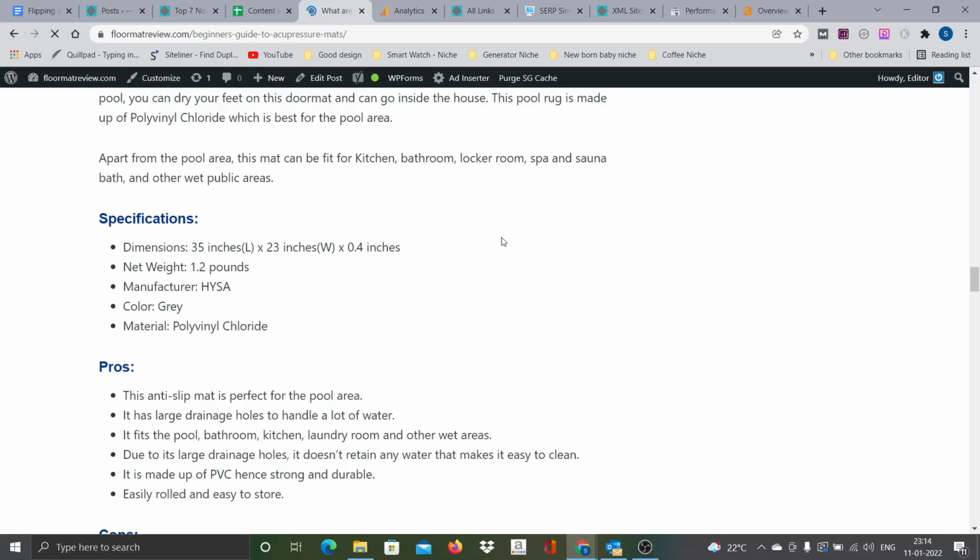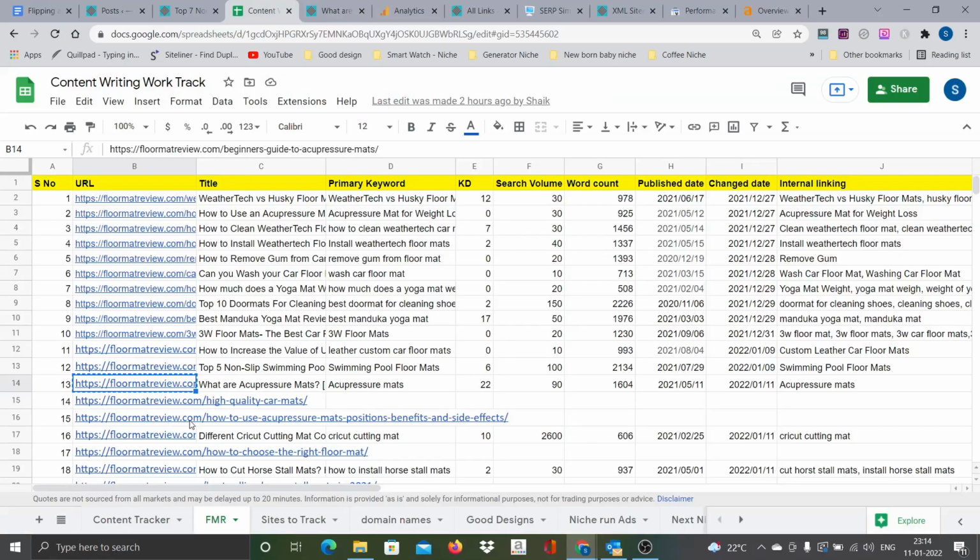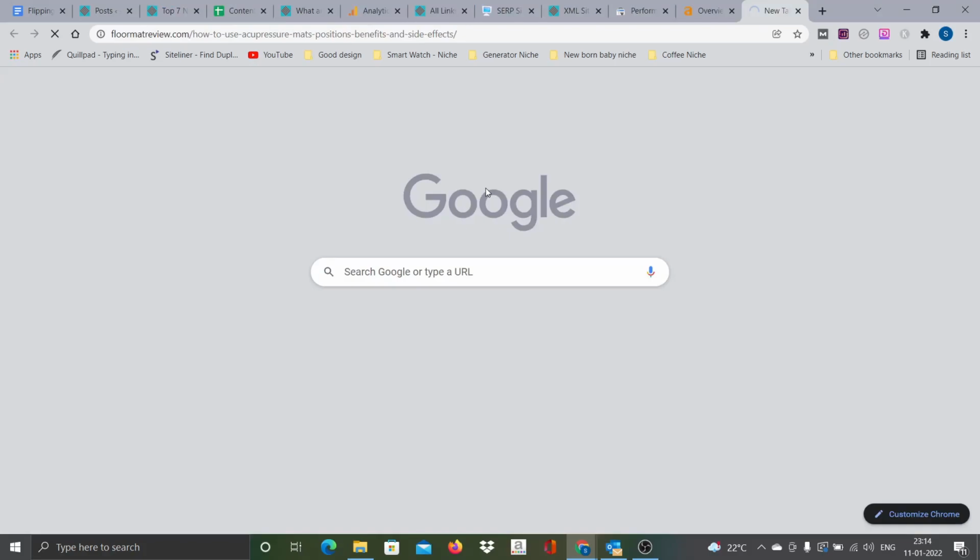Once I was done with the changes, I moved to the next page, and then I realized there is one more page similar to that, just one row below. If you see here, how to use acupressure mats, positions, benefits, and side effects. I got surprised. I picked up this URL and looked into that. So let me show you that particular URL. Then you will realize how closely these two articles are associated.